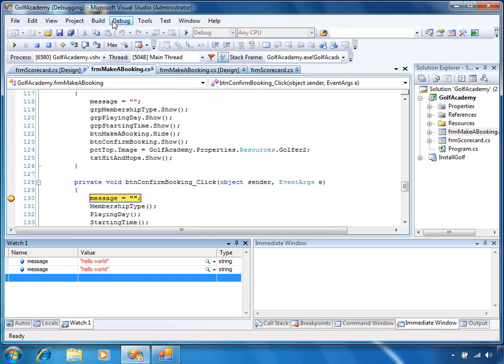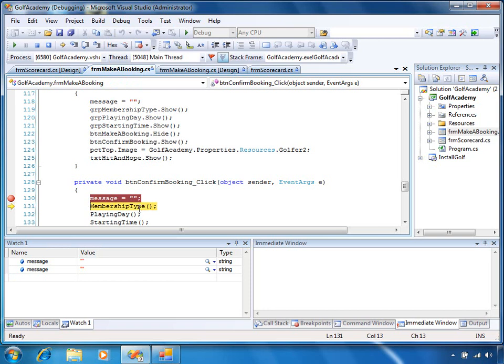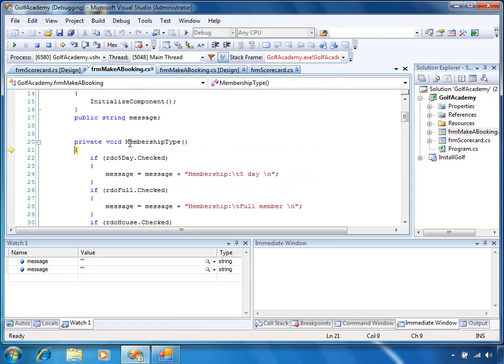Now, what I can do now is step onto the next line of code. The next line of code is a method call. We've got a number of different options whenever we are about to call a method. We can either step through every line of code within that method by simply performing the step into function. So notice now we jump into this membership type function.